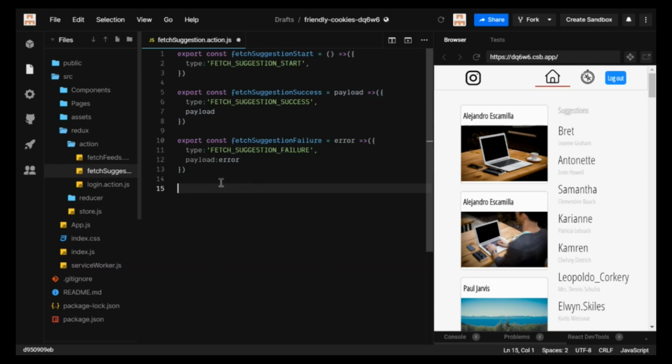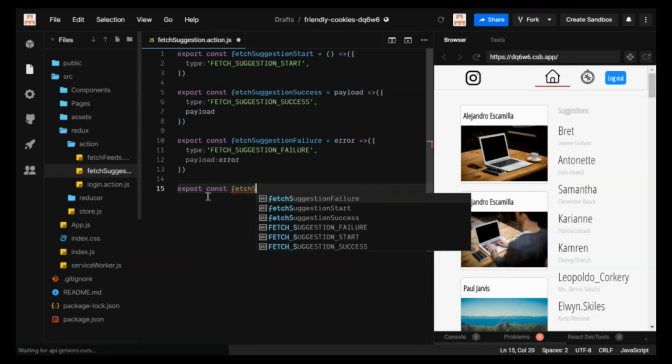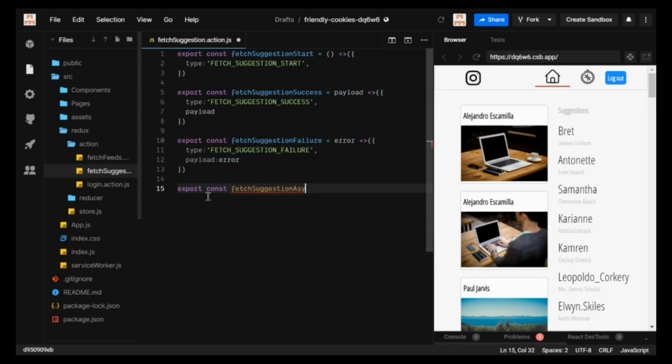Now what happens is that whenever you dispatch an action for fetching data from an API, we're gonna write that logic in here such that these three functions we are gonna call in that function. So what do I mean by that? I'm going to create a new function, export const fetchSuggestionAsync, you can say, because this is an asynchronous process, right?